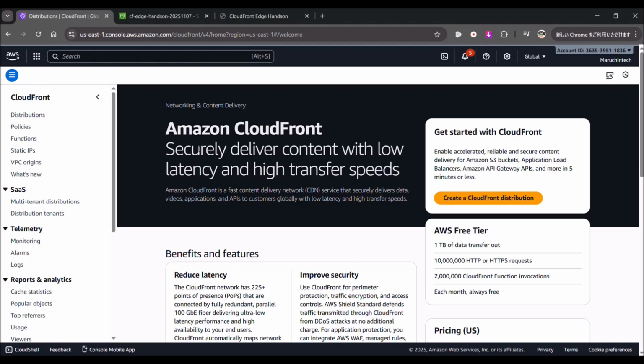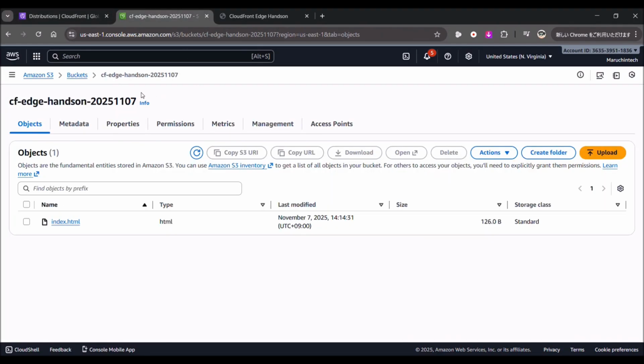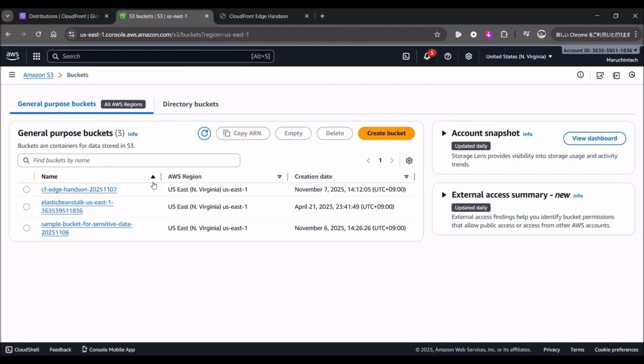First, we will use the CloudFront function to add a response header, and after that, we will perform a simple operation using Lambda@Edge to write the request URL. Firstly, as preparation, we're going to set up the origin bucket. I have already created the bucket named CF Edge hands-on.